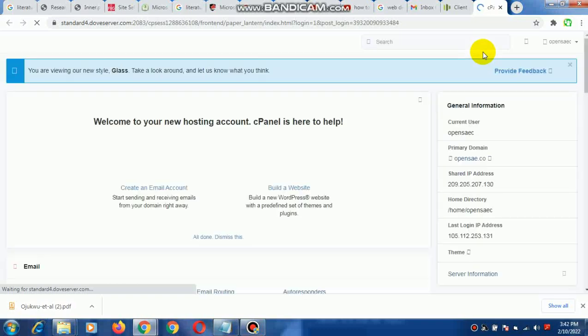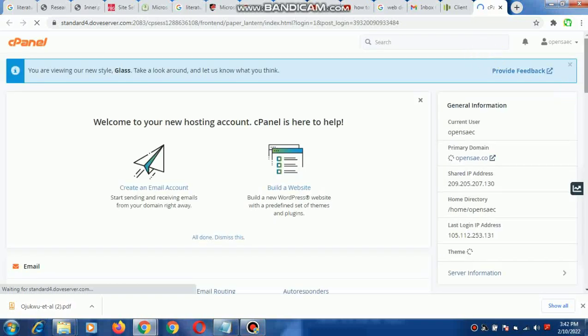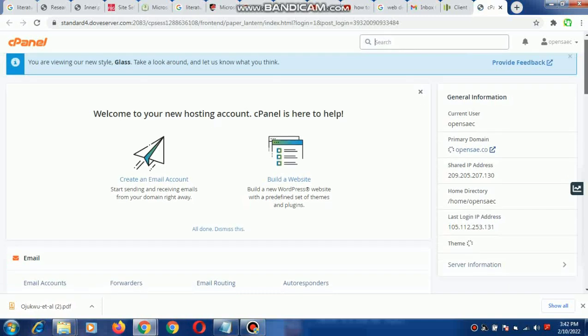Now make sure before you buy any domain and hosting on any hosting company, you must make sure that they have cPanel. There are some hosting companies that do not have cPanel, and they are very, very complicated and difficult to use. So it's advisable you make sure that you use cPanel.